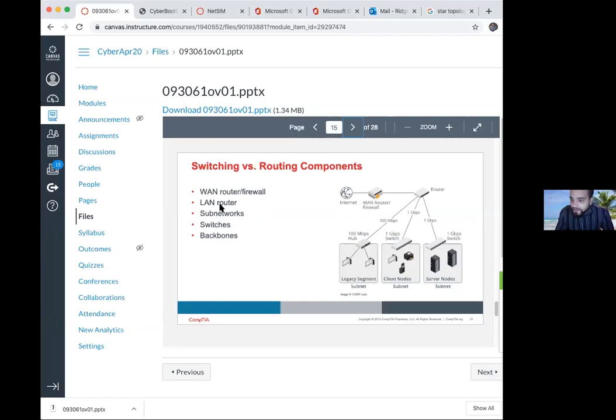Then we have a LAN router, so that's what you're getting at home. And then you can have different sub networks. So maybe if we're working in a large company, we're going to have a sub network for the finance department, one for the HR department, one for the IT department, and then a backbone. A backbone is a high bandwidth segment that is able to be used between the router and the switches. And these are the switches. Here's the router. So it's going to be able to carry a high amount of traffic, basically.